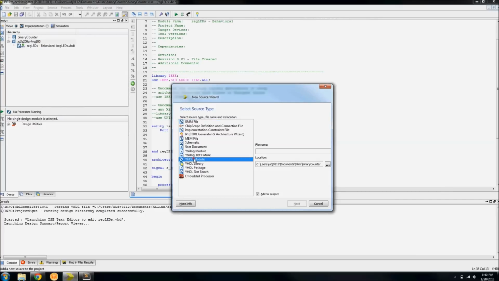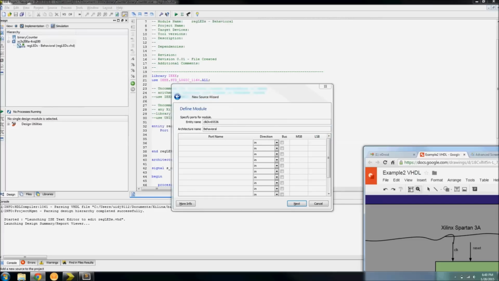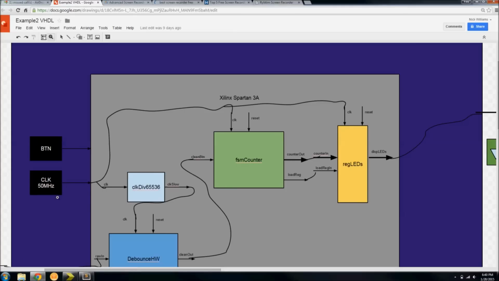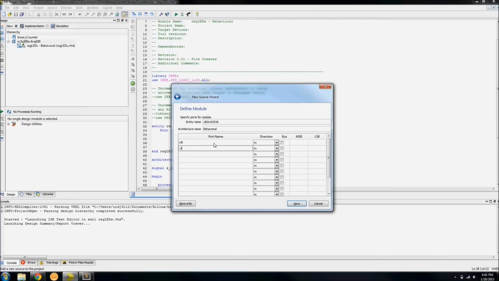This time I'm going to make the clock divider. Clock div 65536. And if you remember, we have one input clock, which is going to take in directly the clock source, and then it's going to output the slow clock. In clock, slow for out.